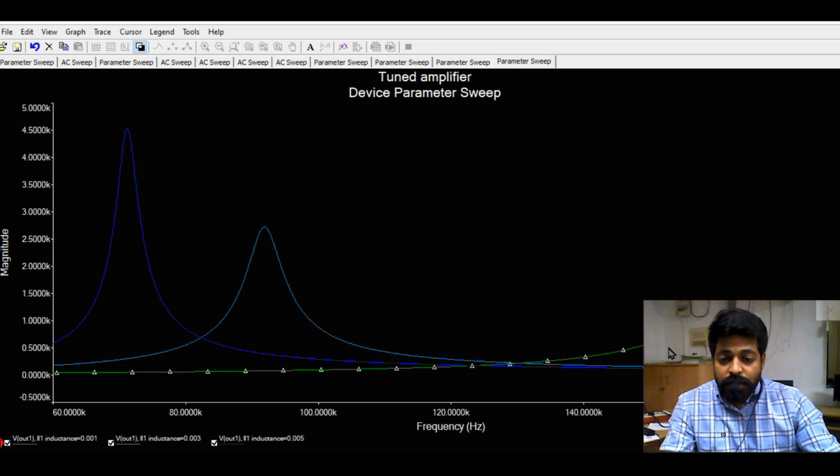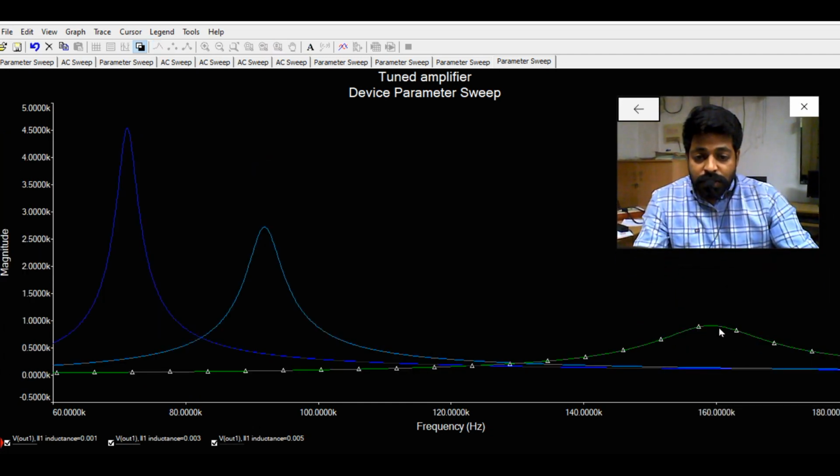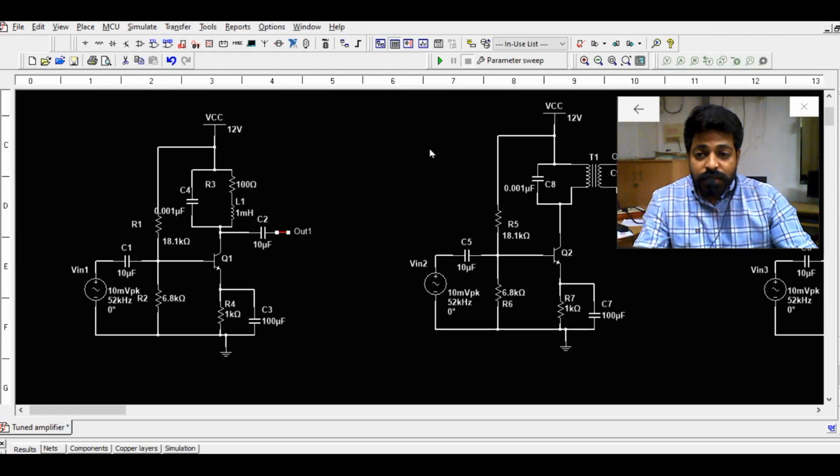As that inductance value is increased, so this is the case for that 1 milli, this is the case for 3 milli, this is the case for 5 milli. So more selectivity, more quality factor, or more inductance, all three are happening in parallel. Yes, so that is the first case where we are trying to do the simulation for the single tuned amplifier.